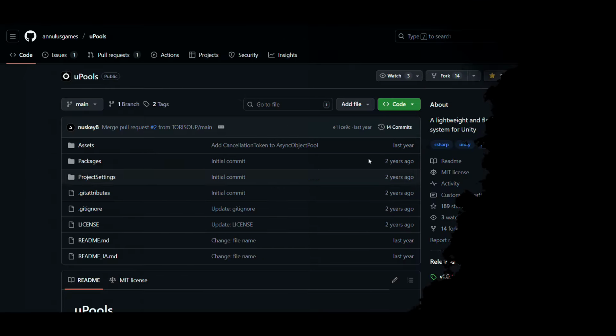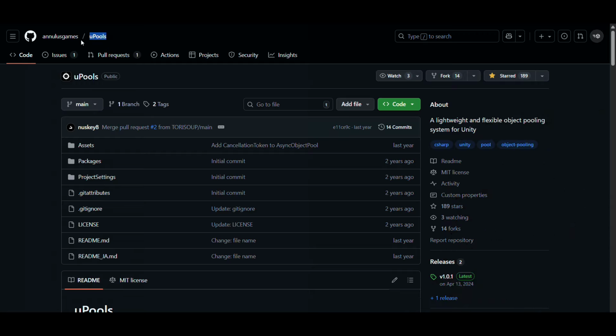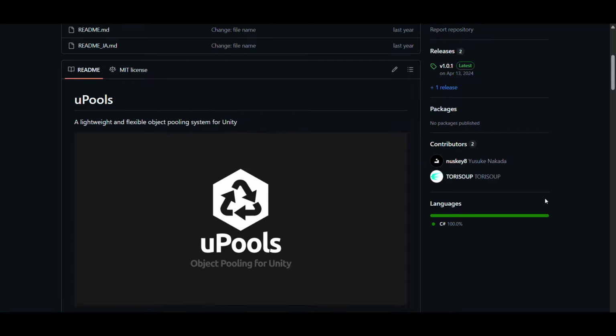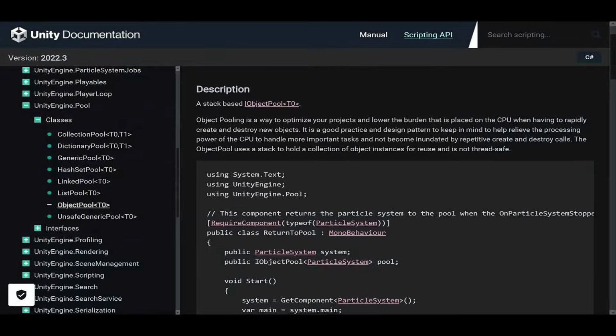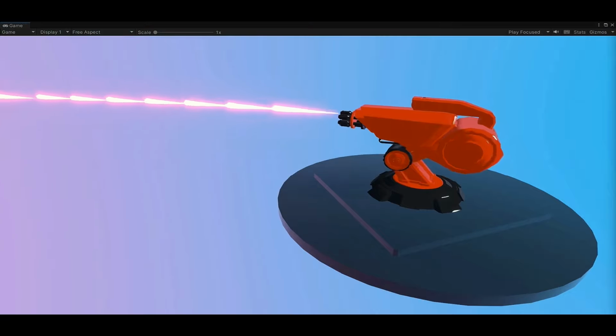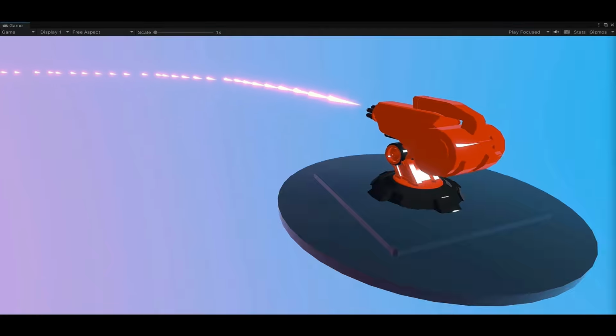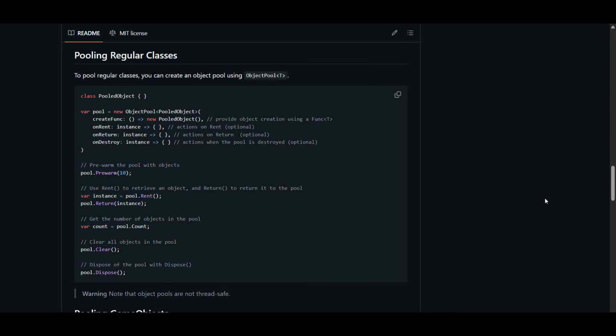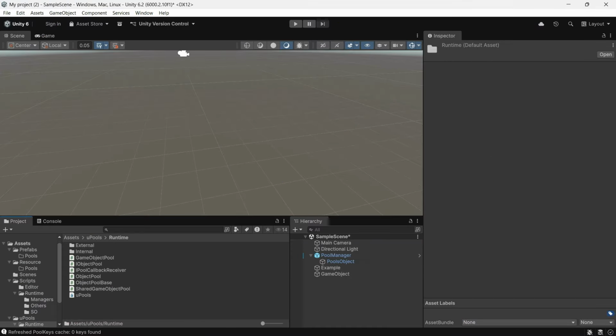For the pooling logic, I'm using uPools, which was originally made by Annulus Games, the same developer behind LitMotion. This pooling library is super lightweight and very efficient. I have also tried Unity's built-in pooling system, but I ran into quite a few problems and limitations with it, so I decided to heavily modify uPools for my own use. Because of that, you will need to download my fork and the additional scripts from my GitHub repository to make sure everything works correctly and without errors.